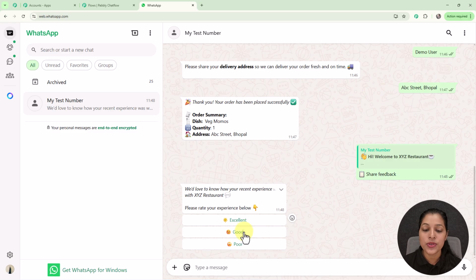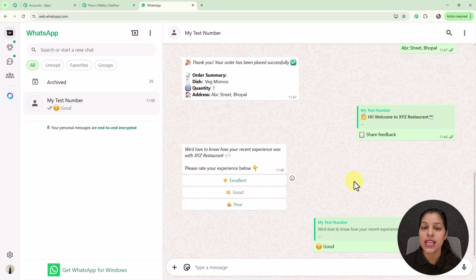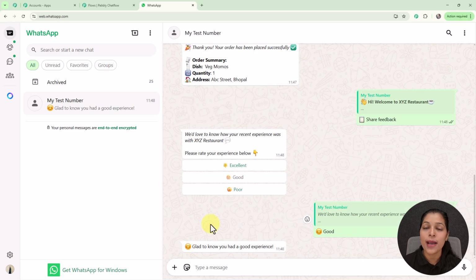Now let's say I'm going to select this second button, that is good, and as I have selected this button I'm getting a message that is, "Glad to know you had a good experience." So here you can see how amazing this WhatsApp chatbot is. It is even collecting the feedback. So now I'm going to show you how you can build this amazing WhatsApp chatbot for your own business.